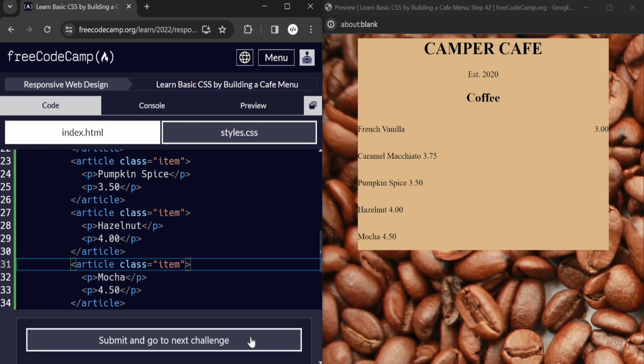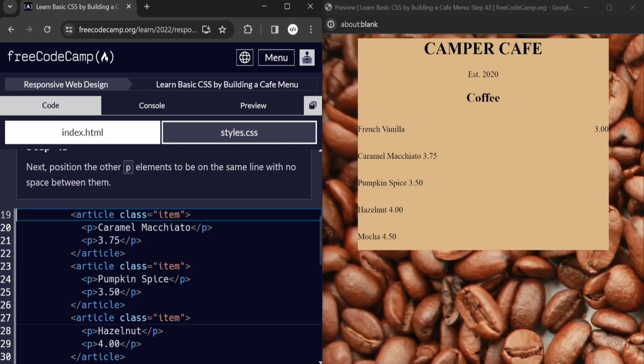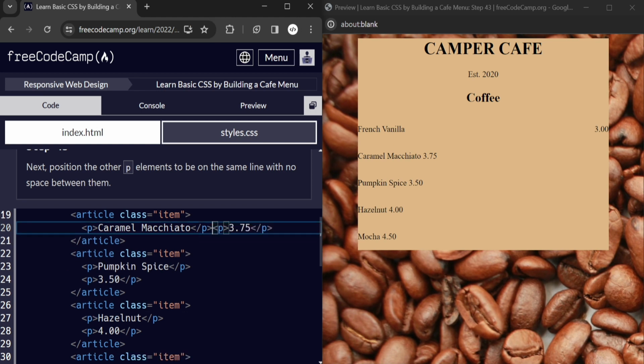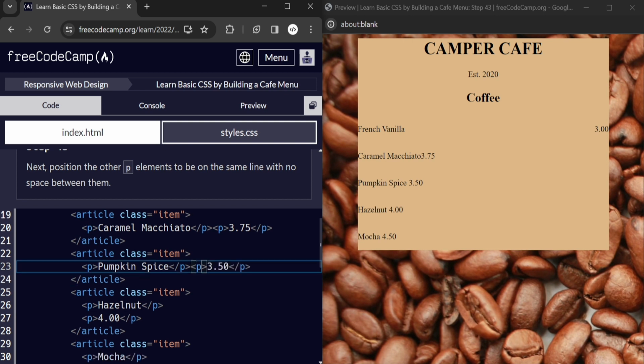So next is styling this P element. Next, position the P elements to be on the same line with no space between them. Okay, they are telling us to remove this extra space. Let's remove it.